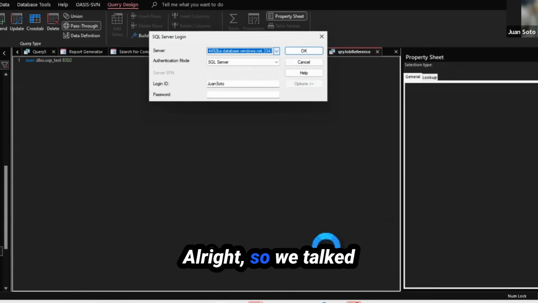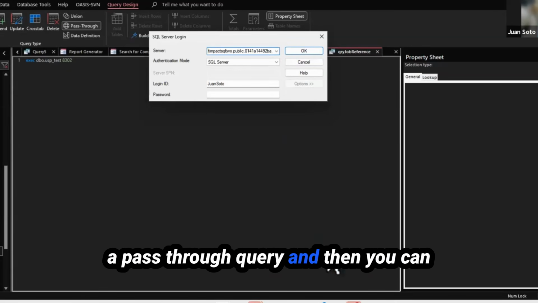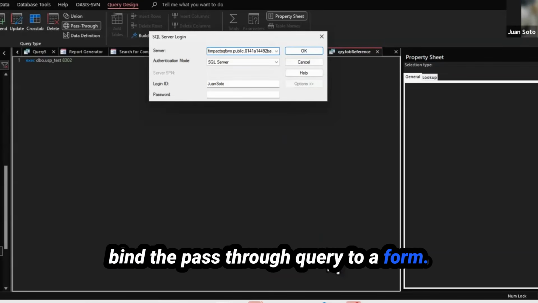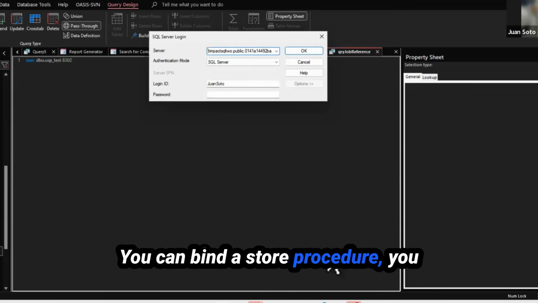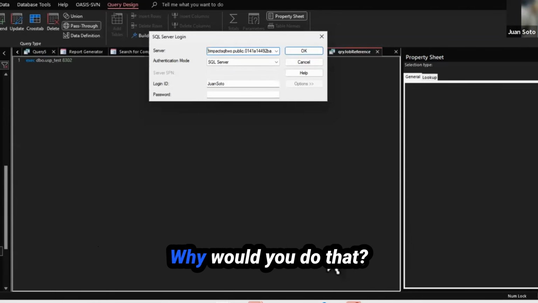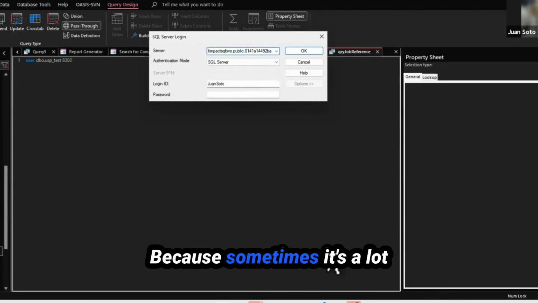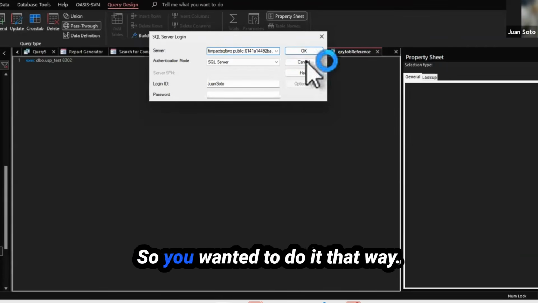All right, so we talked about the use case, right? Use a stored procedure. You can use it in a pass-through query, and then you can bind the pass-through query to a form. Same thing with a report. You can put a stored procedure in a pass-through query, bind that query to a report. Why would you do that? Because sometimes it's a lot faster because the processing occurs on the server, right? So you want to do it that way.